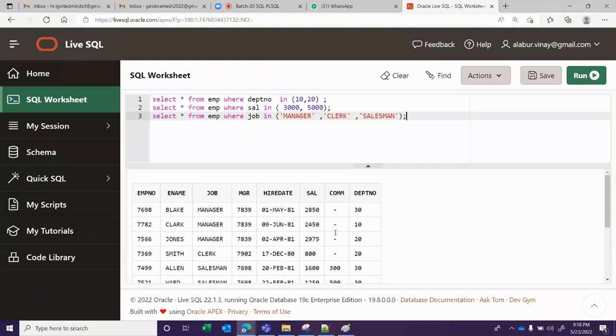Sir, you said non-numerical values should be added in single quotes, right? What if you add numerical values in single quotes? Will it run? That will become a string. It has a different value.